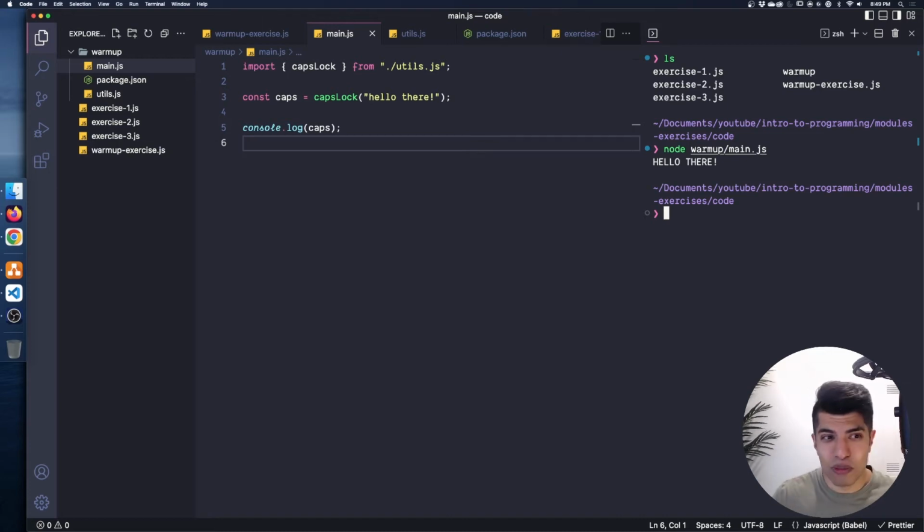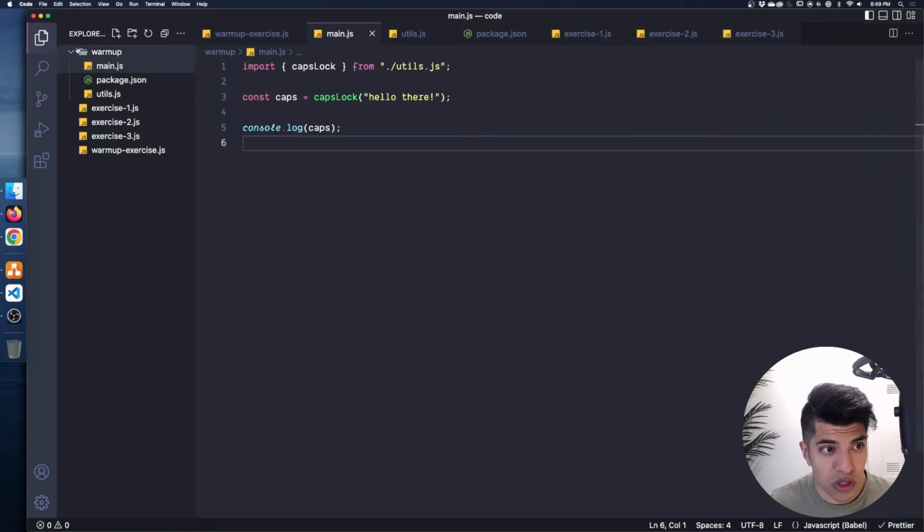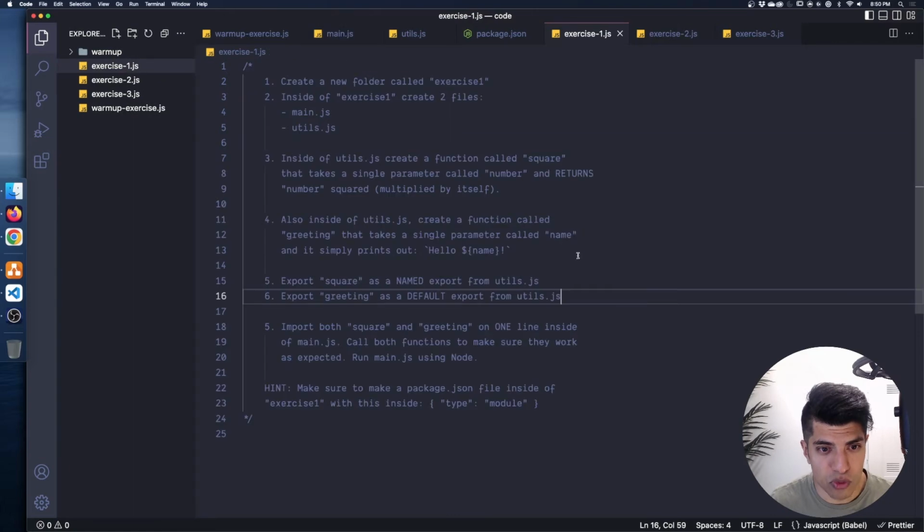Perfect. So that's the warm up. Let's actually go through exercise 1. Hopefully it'll go a bit faster now that we have some of this out of the way. Perfect. So I'll close my warm up folder here, and go to exercise 1.